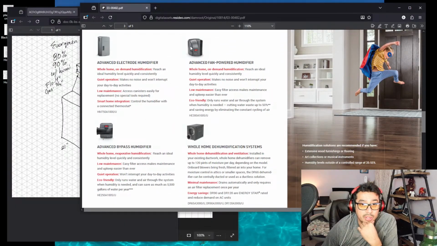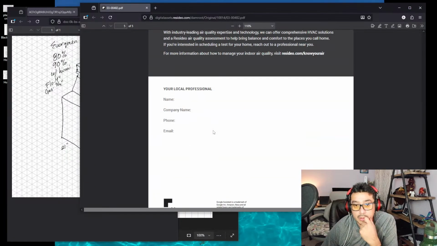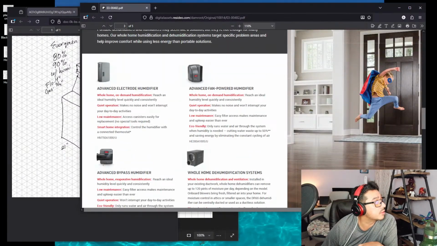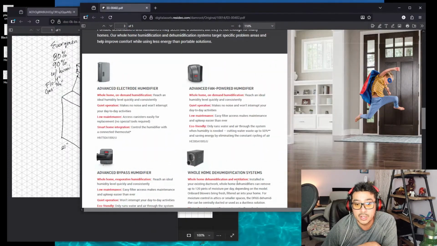This is my favorite one right here, the advanced fan powered humidifier, because you can install it on the return side right here. Let's take a look. Really? That's all they're going to give us? Hold on. Installation instructions, brochure. Let's come here. Maybe it's in the install. But that's my favorite one.